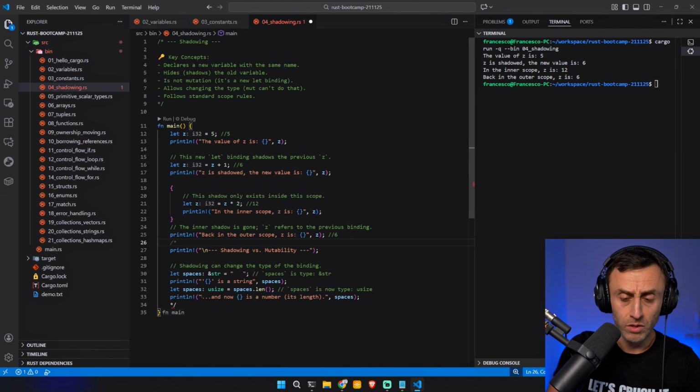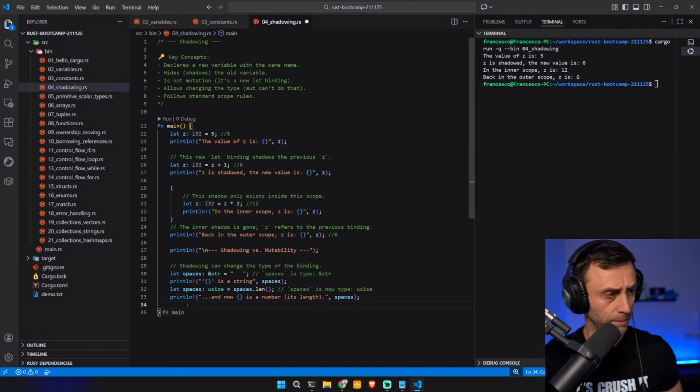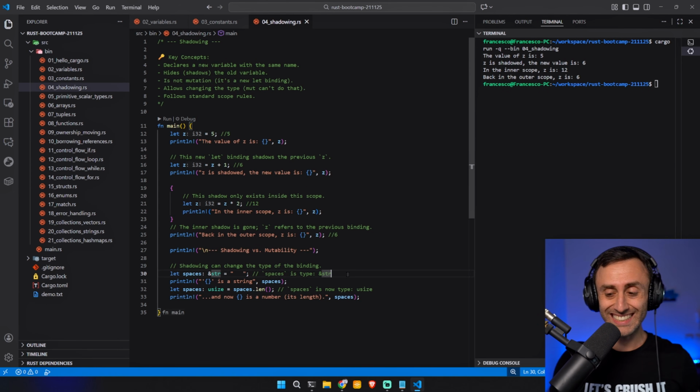Someone might say, okay, so shadowing is similar to mutability. No, it's not. It's different. What is the main difference between mutability and shadowing? The main difference is in the type.